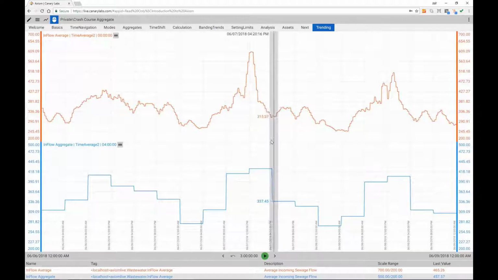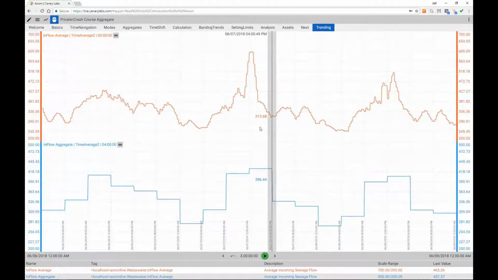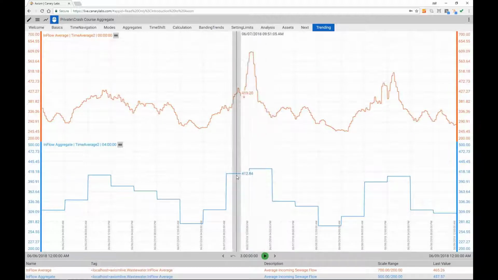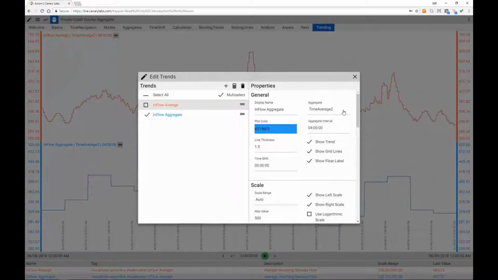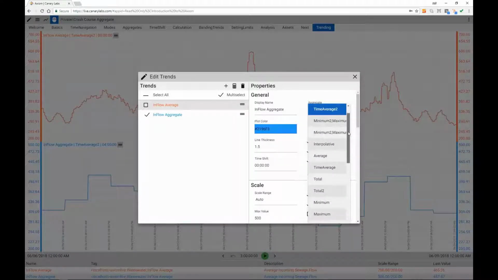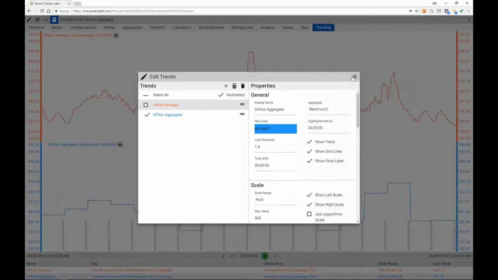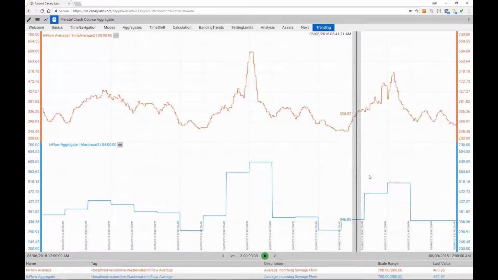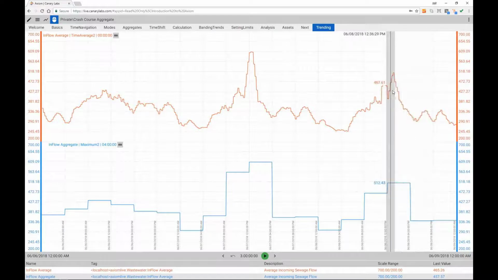So what's happened is all of the values in each of these 4-hour time intervals has been averaged to create a time average in 4-hour buckets. I'll right-click again. This time I'm going to change it to a maximum value. There are over 30 aggregates in total. They're all standard OPC aggregates. You can see now with my maximum, I've run the highest point, supposed to be 512, in that 4-hour time bucket.